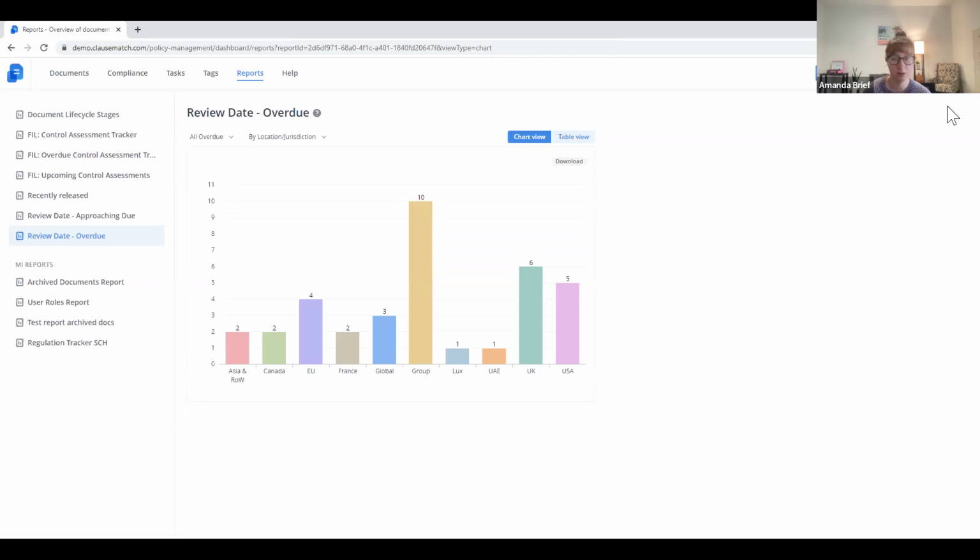Great. My second question is around pricing. So can you explain how pricing within Clausematch works? Absolutely. So Clausematch is software as a service, and I'll highlight here, here's the URL. You log in through your web browser. It's a subscription service, and it's really priced out by tiers, 3 tiers: power users, light users, and read-only users.